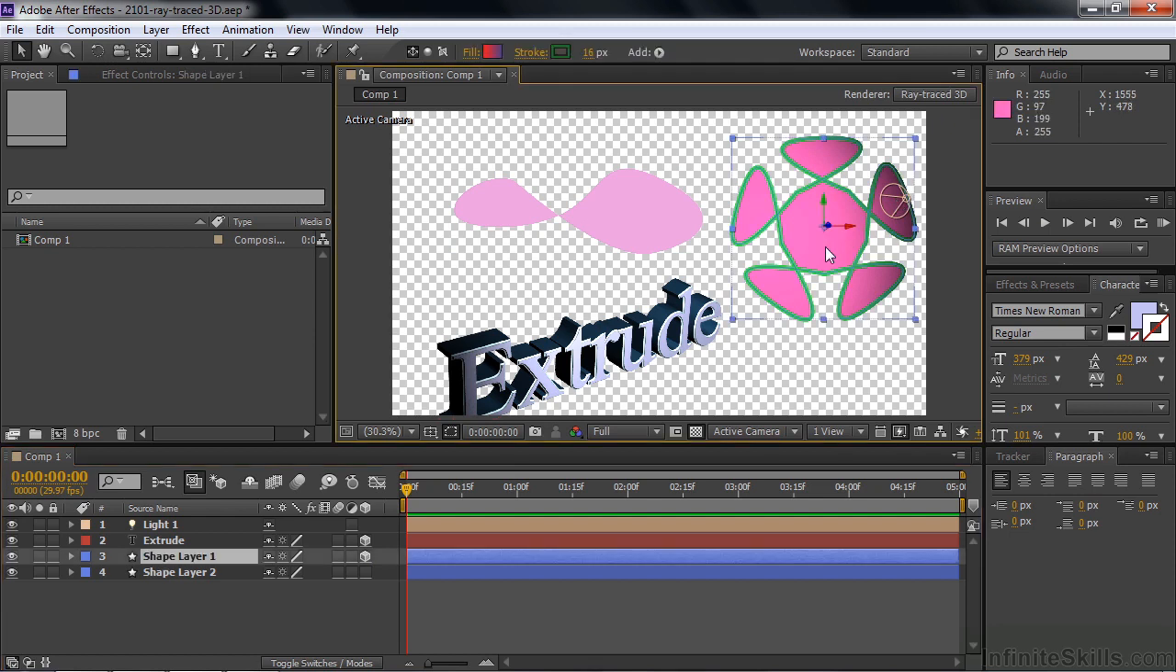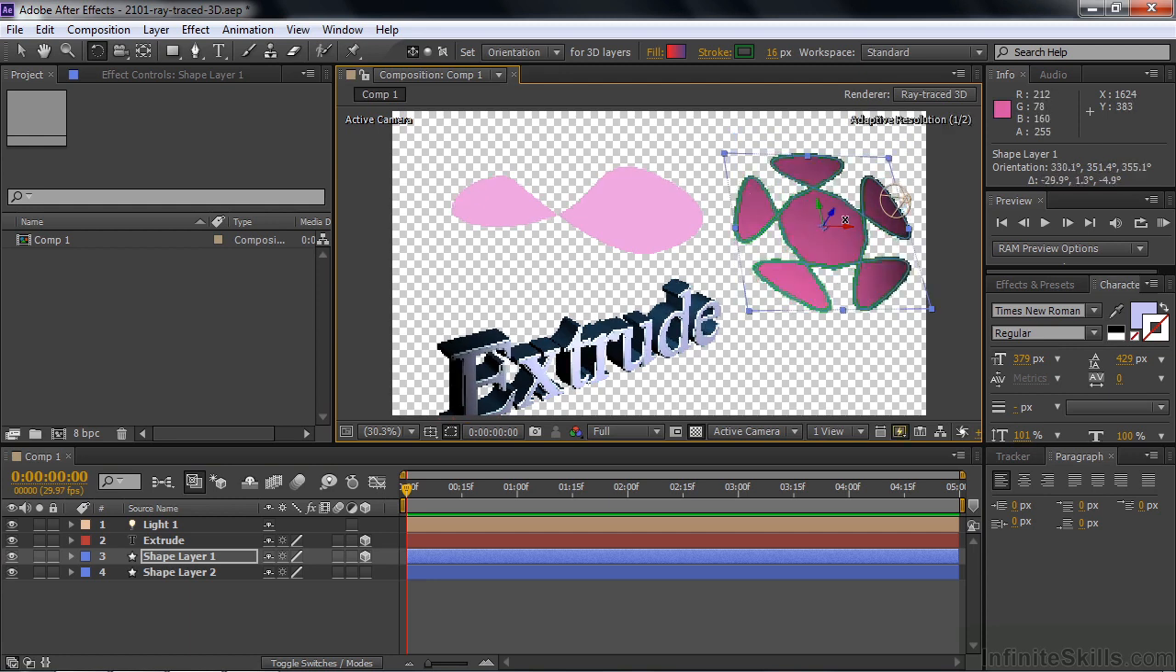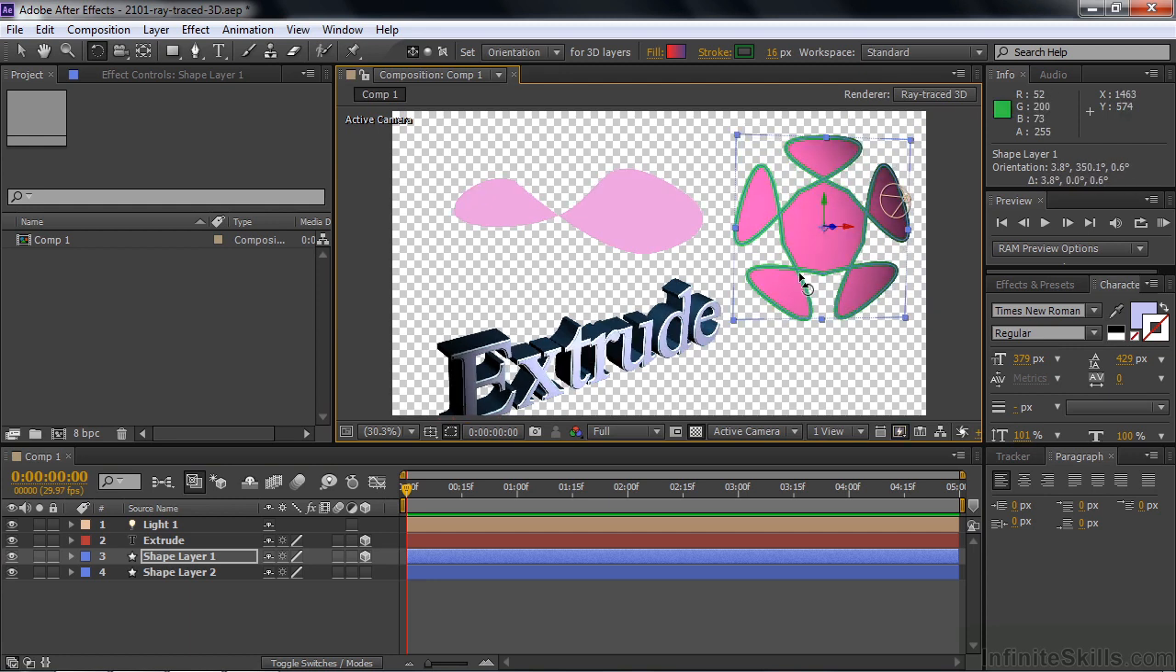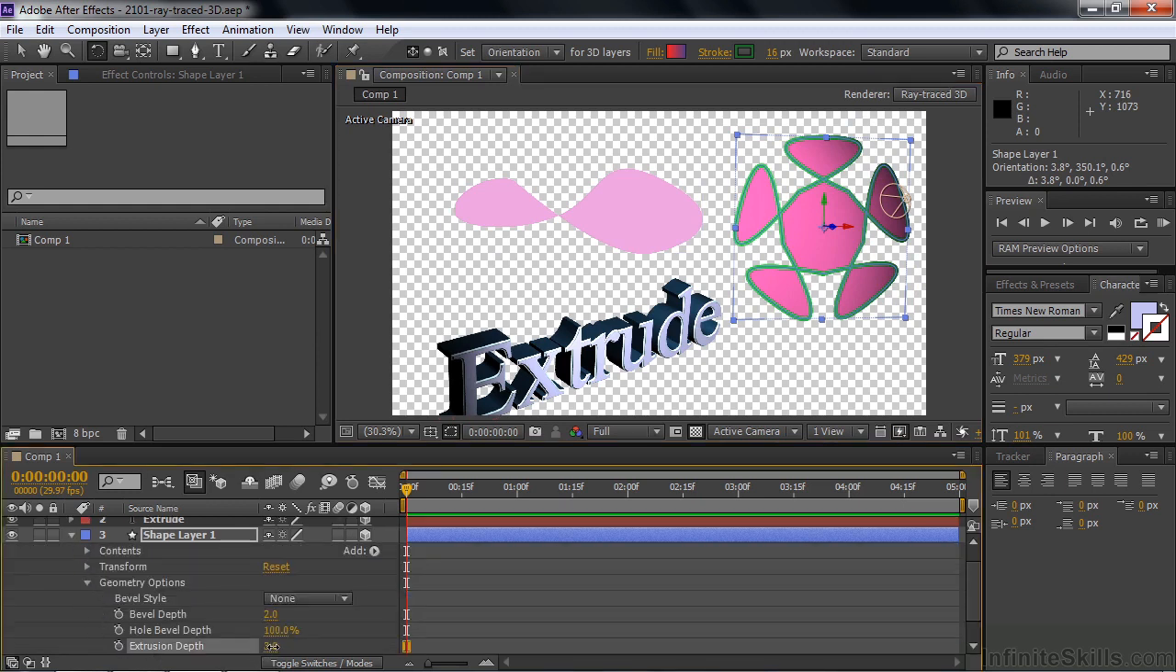If I click on it then and rotate it a little bit, press the W key and kind of pull it around a little bit like this, you can see that it's reacting to the light like so. Tip it back a little bit like so. There you go. So we're going to make a 3D object out of this by opening up its disclosure triangle there and opening up geometry options and increasing its depth.